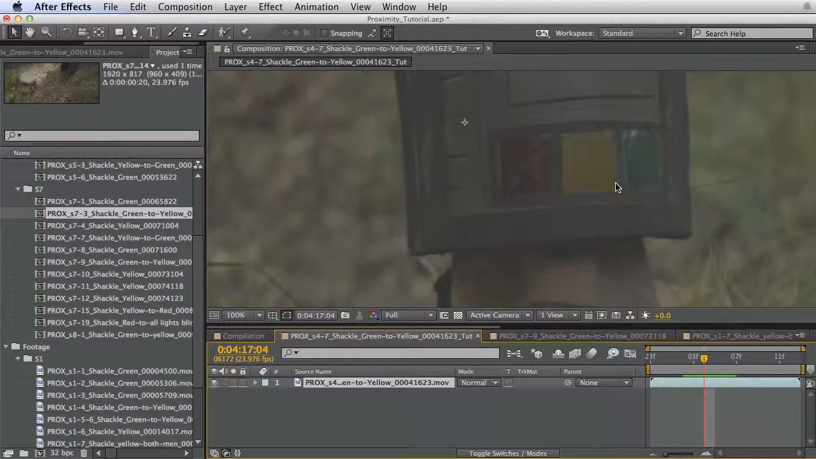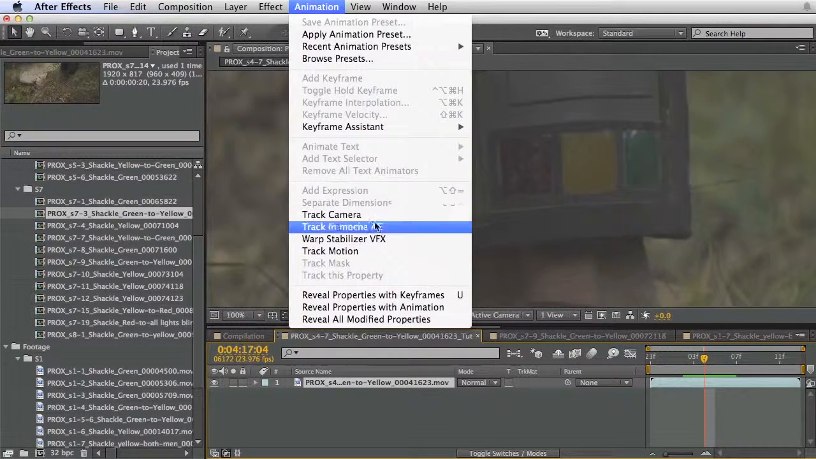I need to track the position, scale, and rotation of it. This is exactly what Mocha does best. So although I could do 2-point tracking in After Effects, track 2 points, create the rotation and all that kind of stuff, this is what Mocha does best. So let's leave it with Mocha to do what Mocha does best.